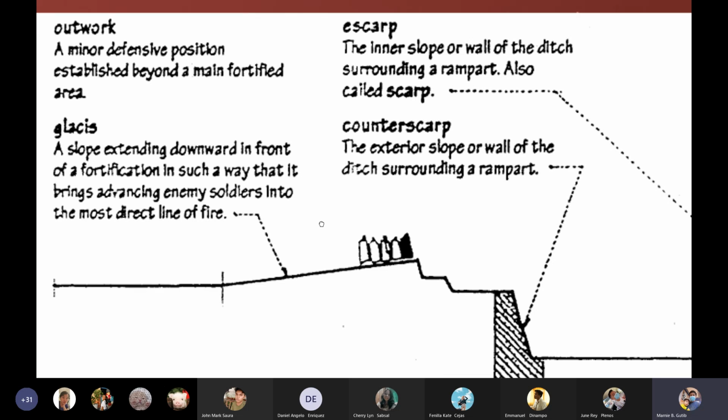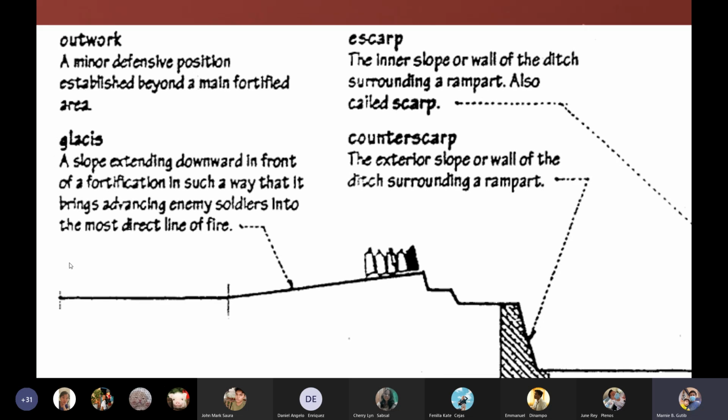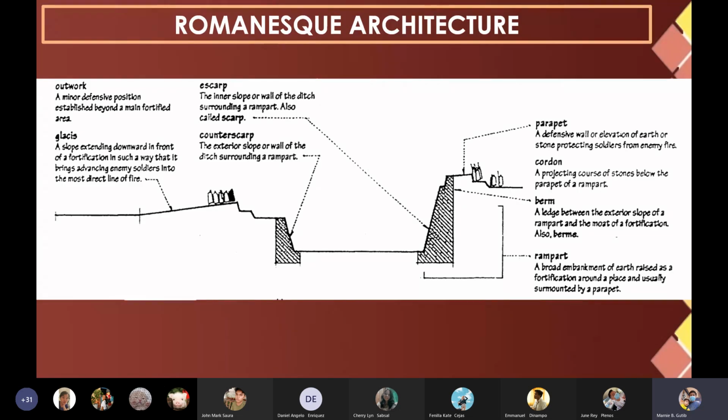So for example, if the enemy has invaded your first line of defense right here, the first thing you see is their body. So you can see them. That slope right here, this slope is what you call glacis.